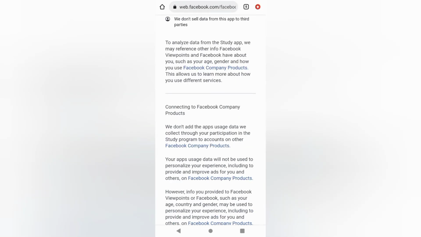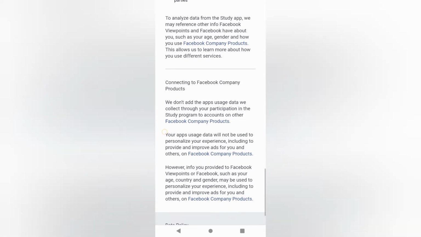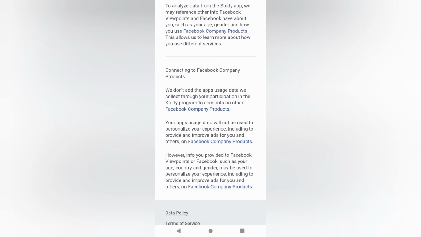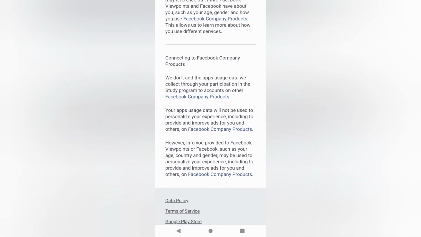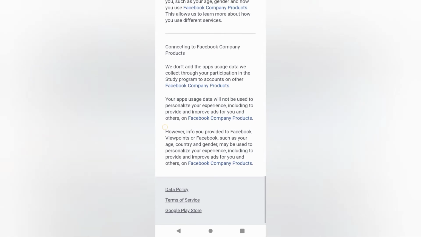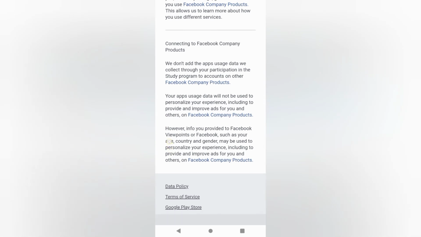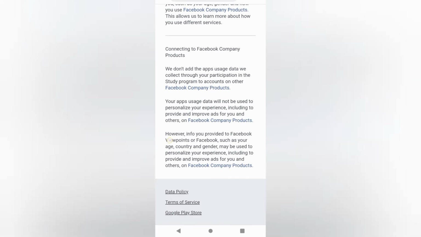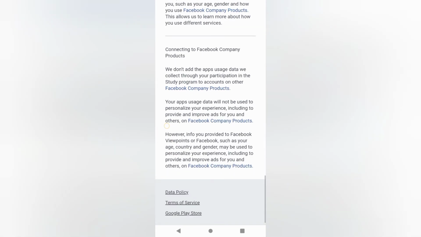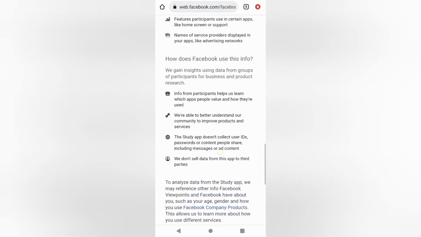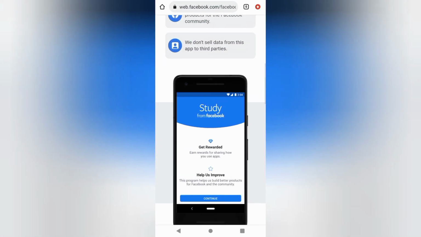Still continuing, Facebook doesn't add the app usage data they collect through your participation in the study program to accounts on other Facebook company products. Your app usage data will not be used to personalize your experience, including to provide and improve ads for you and others on Facebook company products. However, information you provided to Facebook, such as your age, country, and gender, may be used to personalize your experience, including to provide and improve ads for you and others on Facebook company products. This is the app, the Facebook Study app.